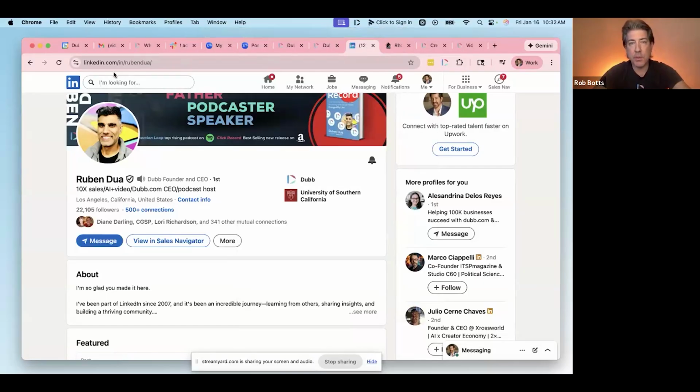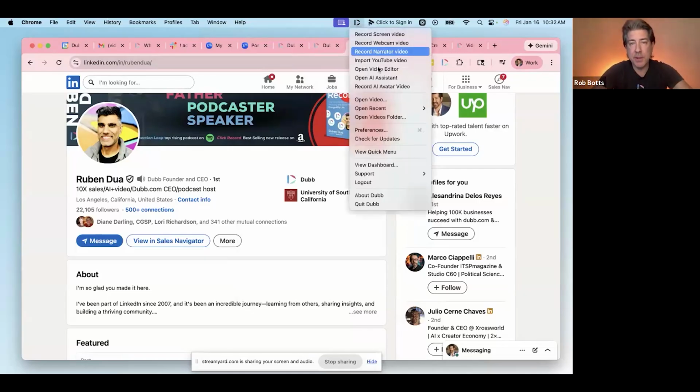Now, the next screen recorder that we're going to look at is the Dubb desktop app. So I'll show you the difference right now between Chrome, which we just looked at, and desktop. So Google Dubb desktop app, and when you do, you're going to download it from Mac or PC. Mac will be up here at the top, the little D symbol. I believe it'll be at the bottom on a PC.